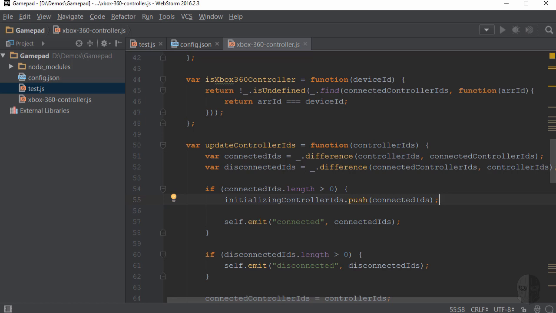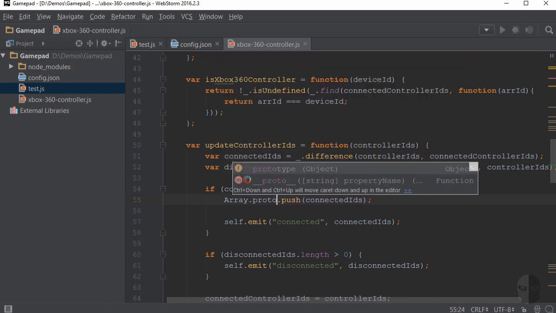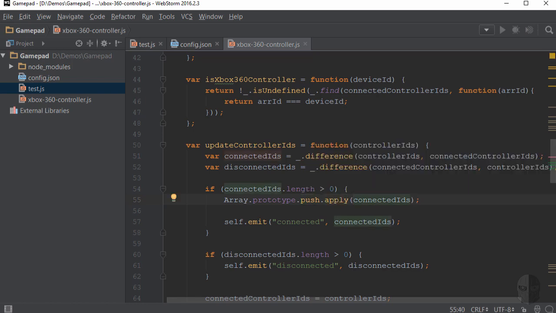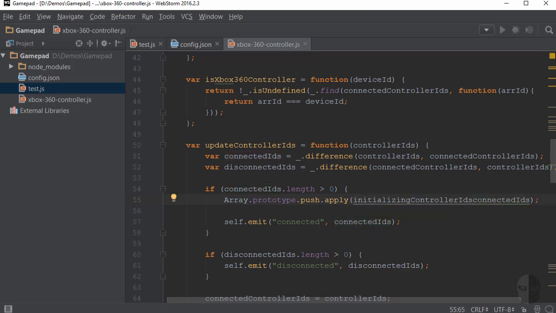Now you can do this a couple of different ways, but the way I'm going to do it is to call array.prototype.push.apply. And then I'll give it the two arrays I want to merge. The first argument I pass to it is the array I want to merge into, and the second argument is the array whose contents I want to merge into the other array, so I'll pass in the Initializing Controller IDs array as the first argument, and the Connected IDs array as the second argument.